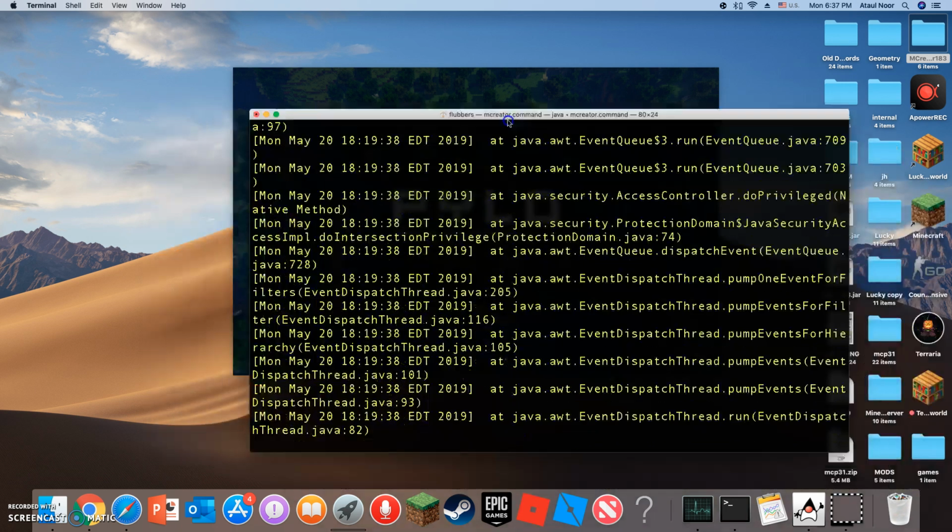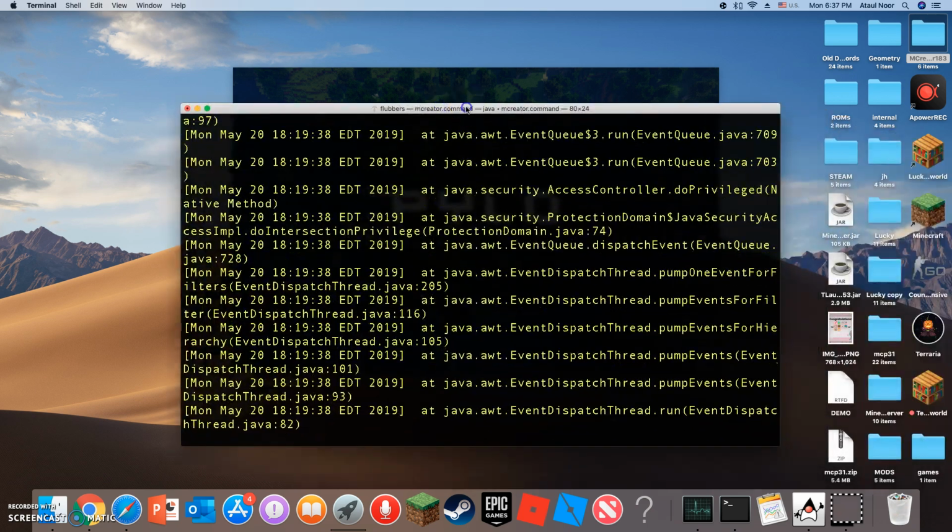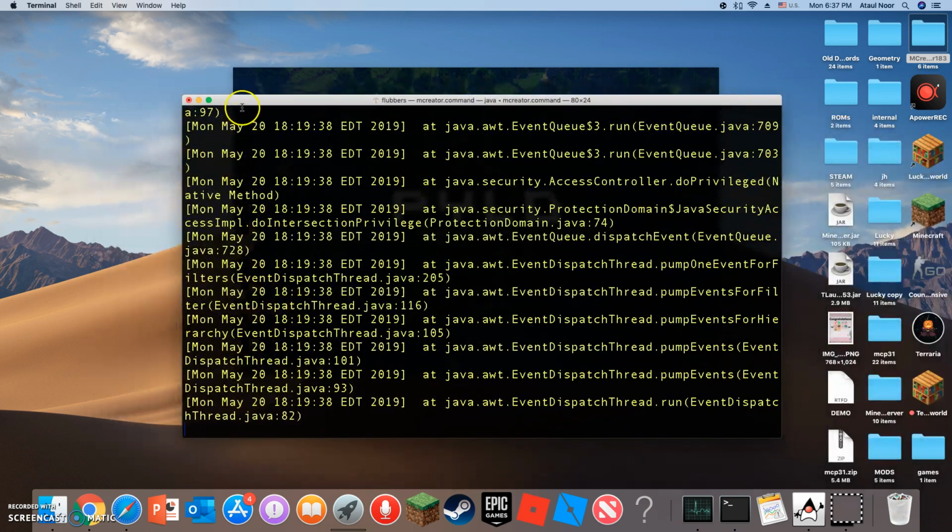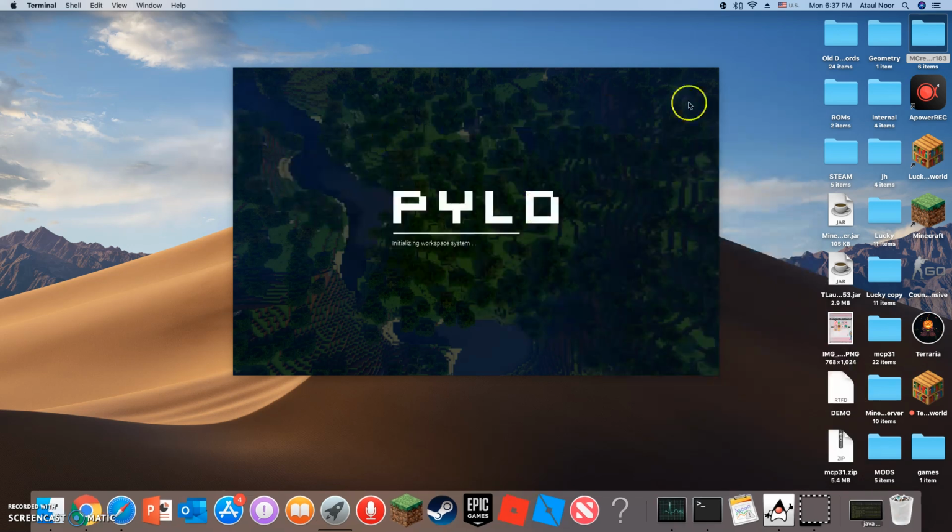So we left off at this loading screen and with this command terminal. What we're going to do is minimize it, and you'll notice that it keeps loading and the workspace system keeps running.